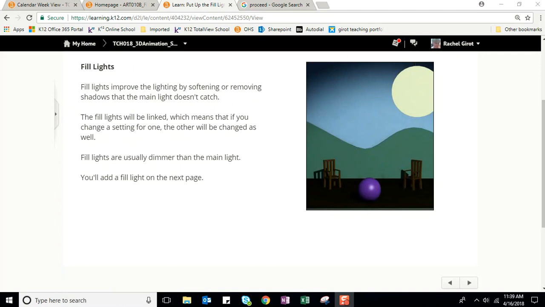Fill lights improve the lighting by softening or removing shadows that the main light doesn't catch. The fill lights will be linked, which means that if you change a setting for one, the other will be changed as well. Fill lights are usually dimmer than the main light. You'll add a fill light next.